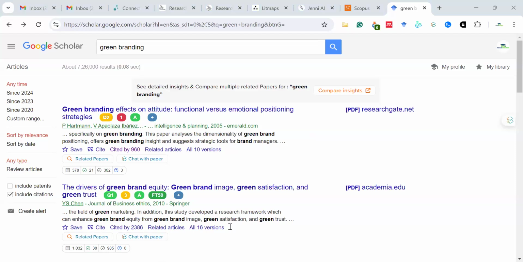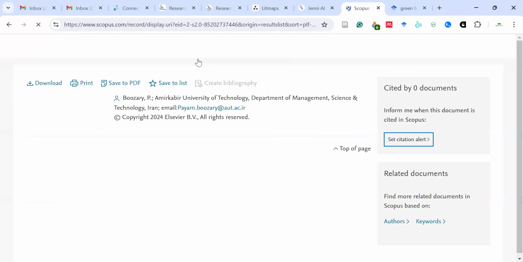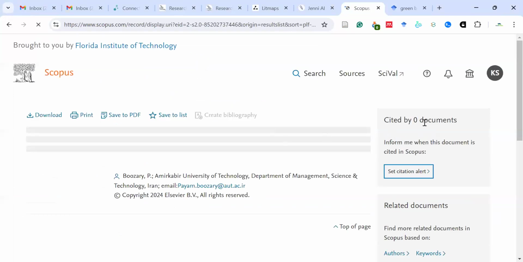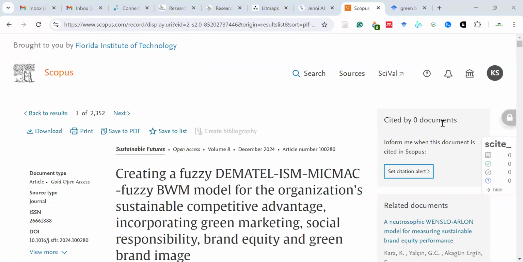Clear? So, हम उसको कैसे देखते हैं? One is we have a Google Scholar citations. Another is you go to the Scopus and you can look at, suppose if you go to this article, you can also see here. This article is cited by how many documents? 0 documents. So not highly cited article, right?